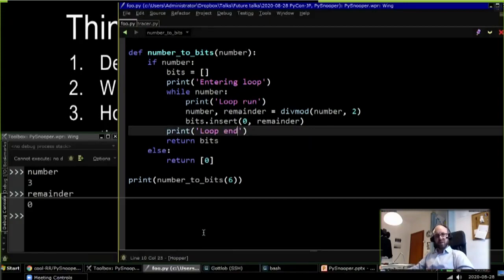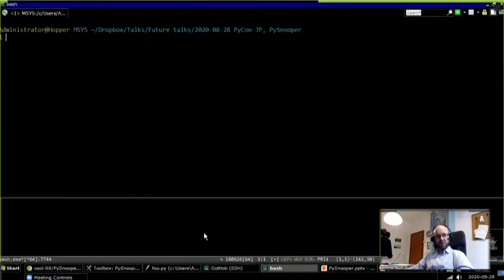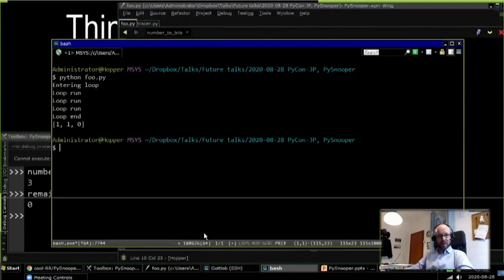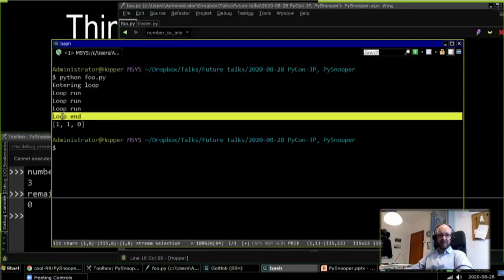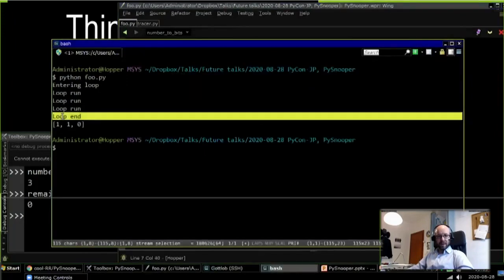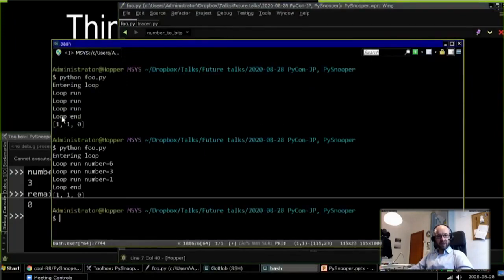Okay, I just put a bunch of print statements in the code. And now when I run the code, I see that there's a text of entering loop and loop run, and I know the loop ran 3 times and then ended. And then I can add stuff to these print statements. For example, I can say I want to see the value of the variable number. And now when I run the code, it's going to show the same thing, but also I see the value of the number variable. So that's useful.